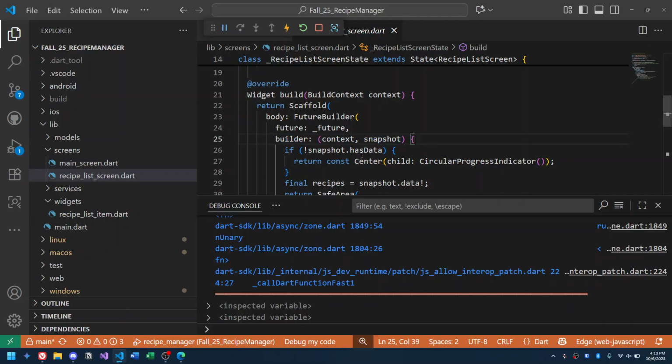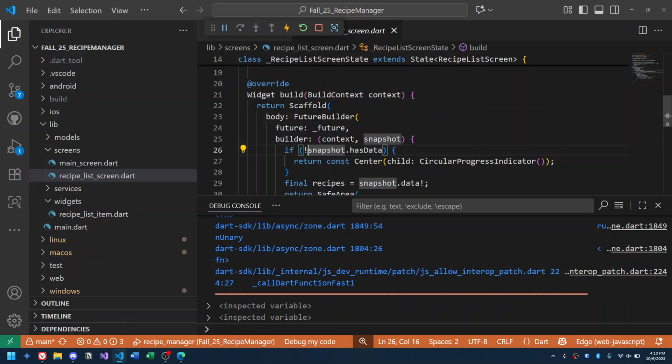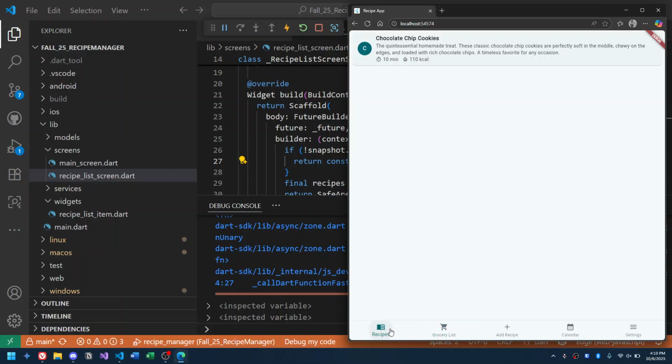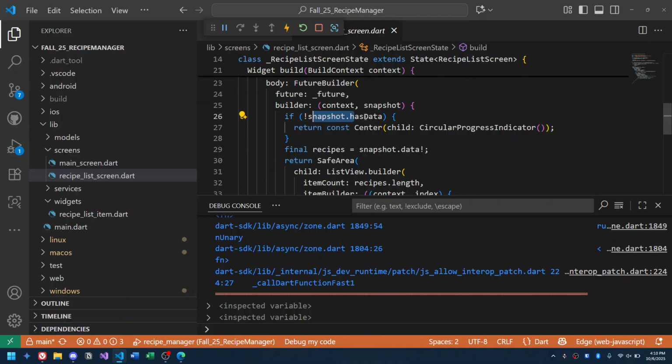I don't necessarily know what all this does yet, but basically the snapshot, if we've received the data, if we haven't received the data yet, because this is the not thing, it's going to just return center, and then the child of the center is circular progress indicator, which is this thing. It's the circle. That's how that was implemented. And because it returns, it'll go on. But if that returns false, if it does have data, then that means it can continue with execution here. And so this immutable variable called recipes then is set to snapshot.data.